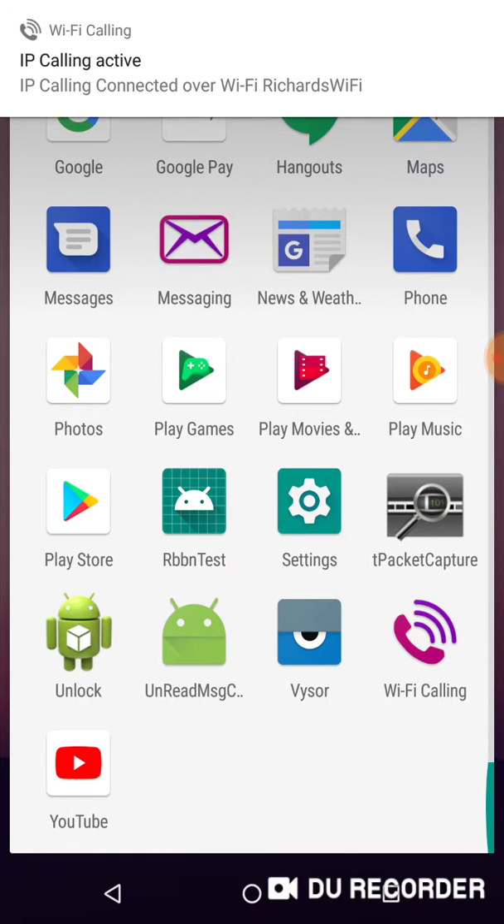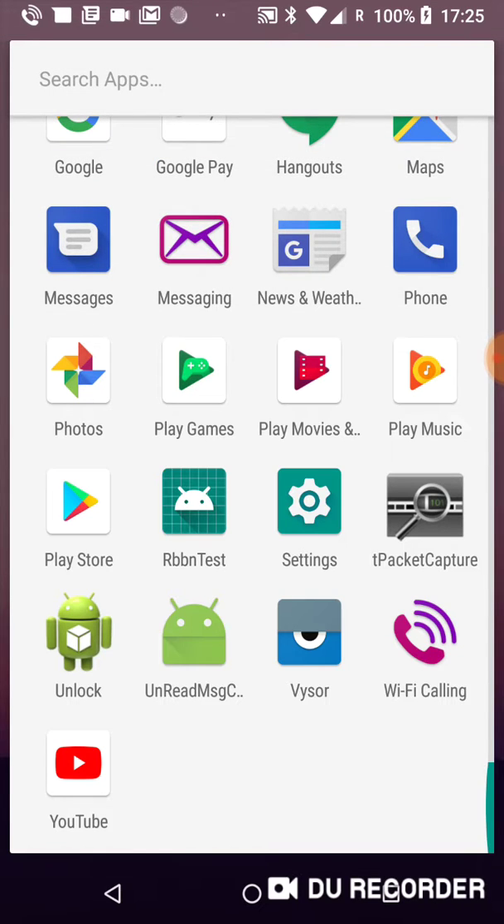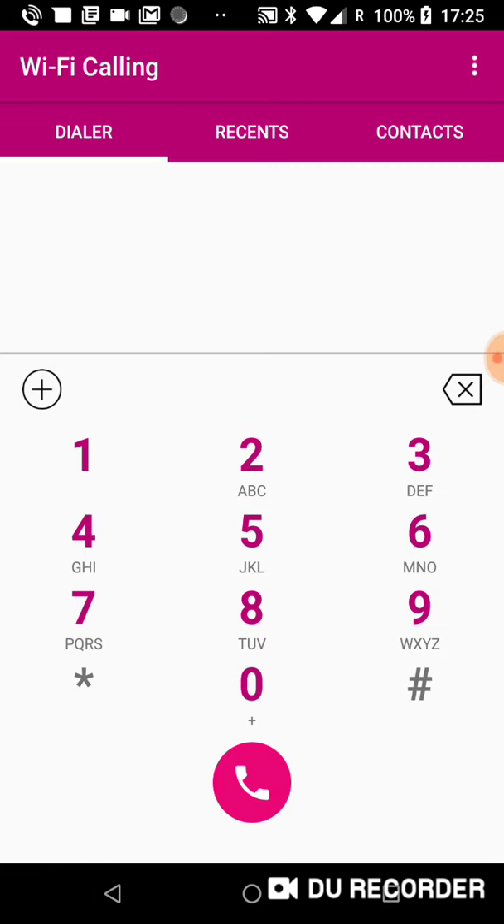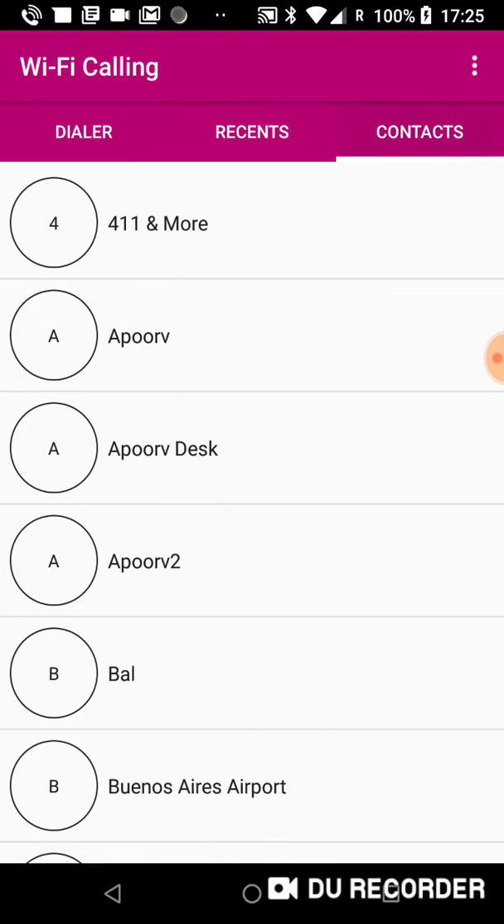And at this point, you can see at the top, we're connected over Wi-Fi, and you can see the icon in the top left, we are registered. And at this point, we can just start making calls using our dialer, Wi-Fi calling. This is the Wi-Fi calling dialer. It provides dialer information, recents info, and contacts to assist the user.